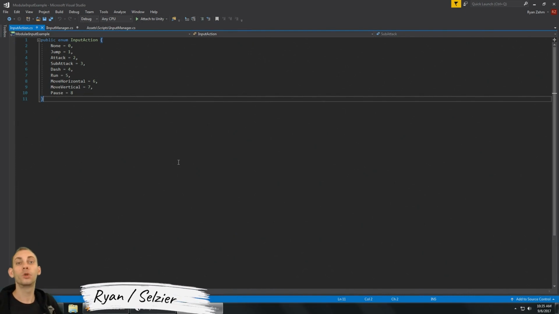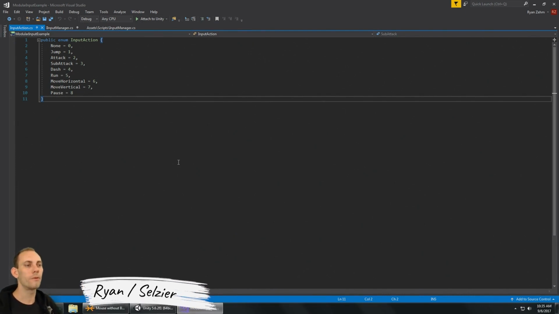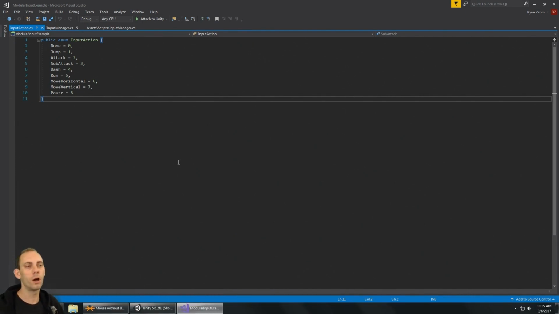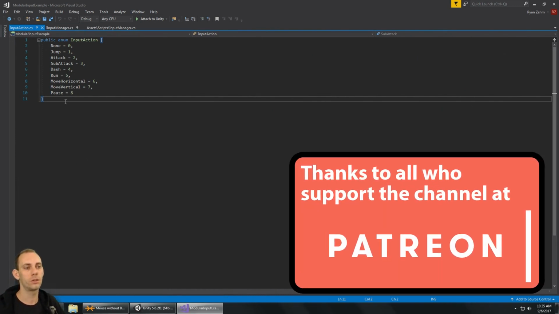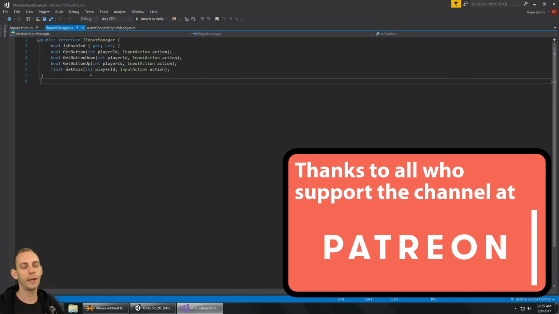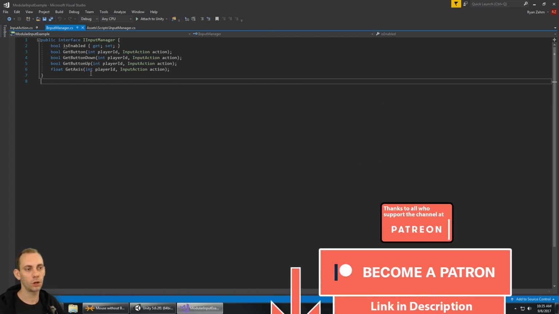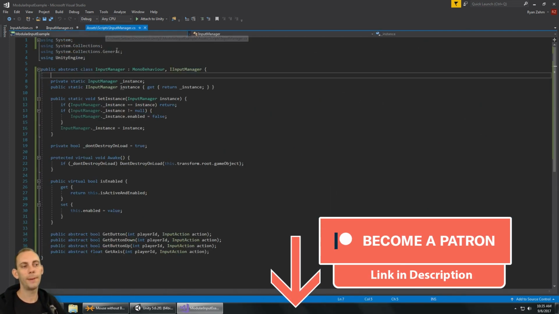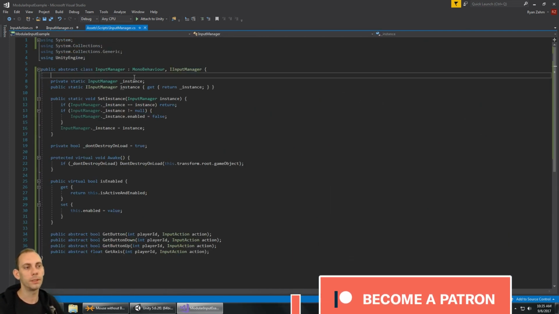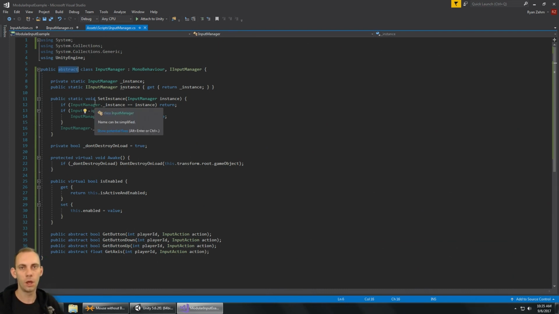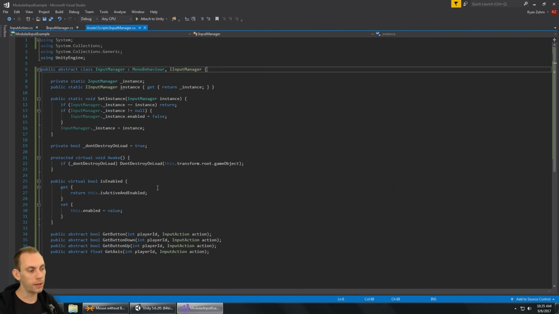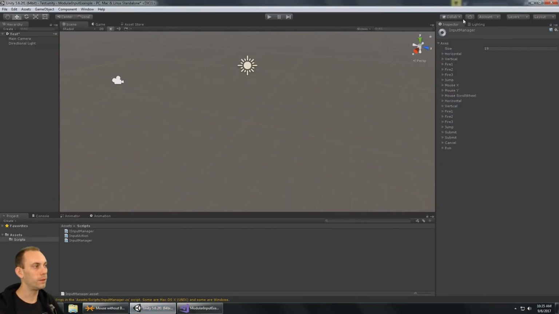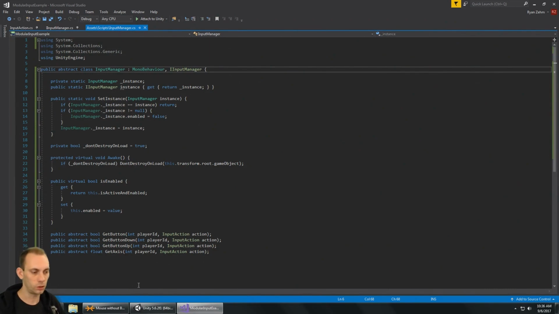Okay, this is part 2 of creating a modular input system for your Unity game. In part 1, we defined all of our actions that are going to be used in the game. We created an interface for the Input Manager class. We created the base Input Manager class, but this is just an abstract class. So now we're going to create the actual Input Manager for Unity system. And then we're going to have a functional input system.